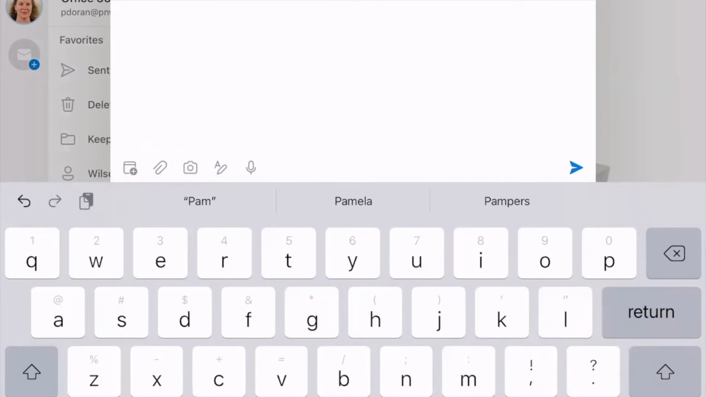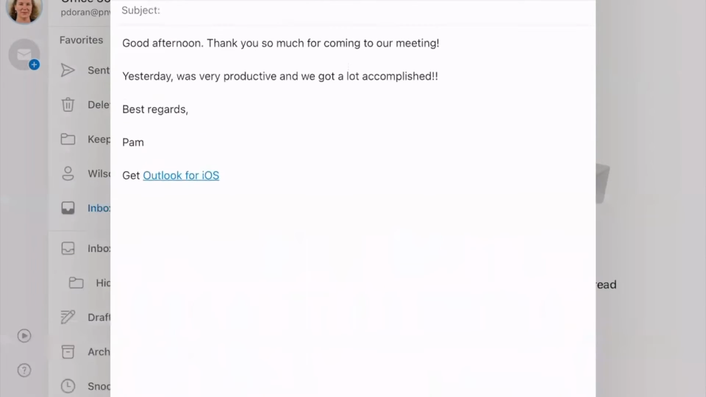There we go. So now that I've done that, my dictation has been taken. And you'll see that there is my item. You can go back now and edit anything that you may want to change. But that's how dictation works when using an iOS device.